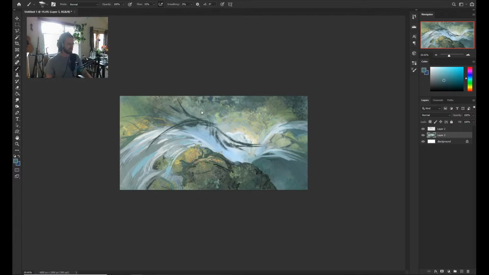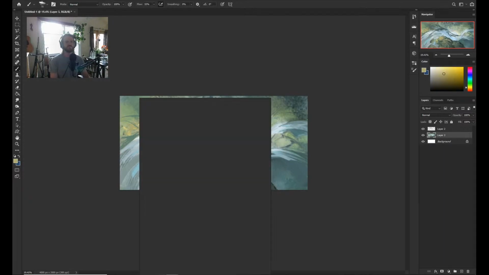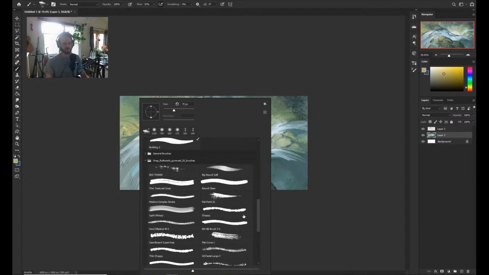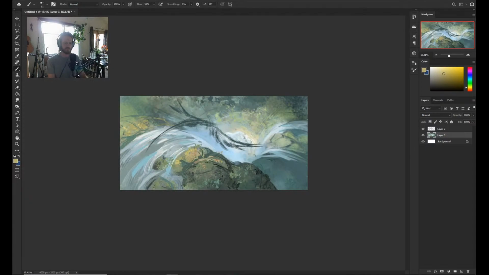My favorite brush? I have no idea. I've been really liking all these Greg Rutkowski brushes here. They're kind of close to what you might expect from actual oil paint. But I don't know, my preferences change all the time. You know, just depends upon where I am in my own development and what kind of mood I'm in at the time.